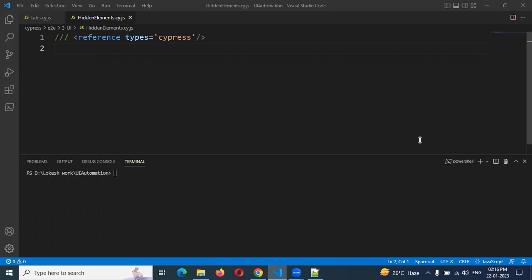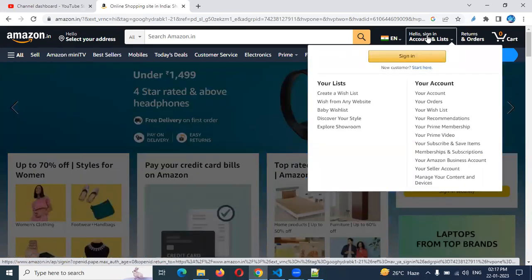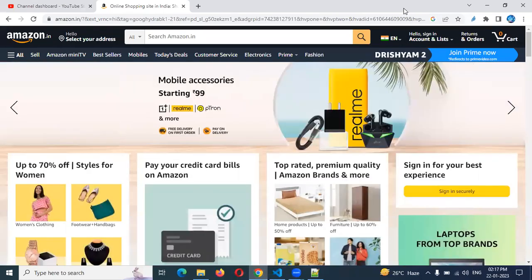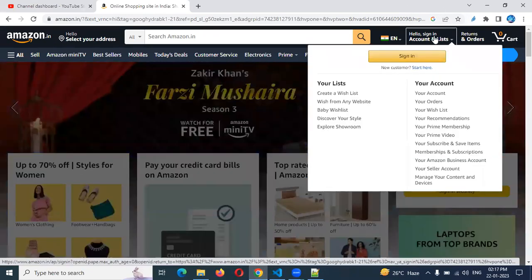Today we are going to discuss hidden fields in Cypress, and how to handle hidden elements by using Cypress. What exactly are hidden fields? A simple example is the Amazon website. We can see "Hello, Sign in, Account and Lists". If the mouse is completely outside, you are not able to see that particular pop-up. When you mouse over, then you can see there is a sign in button. It is not visible, it is inside this particular drop down.